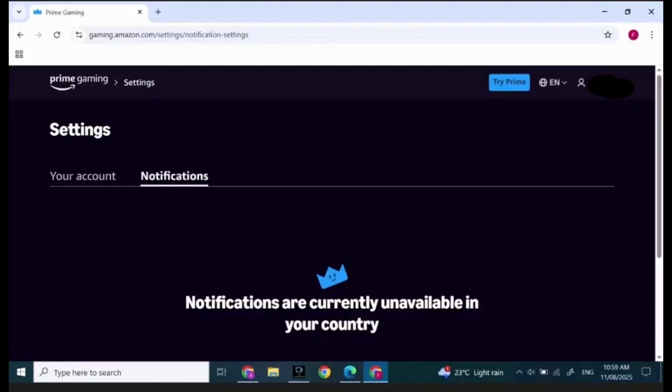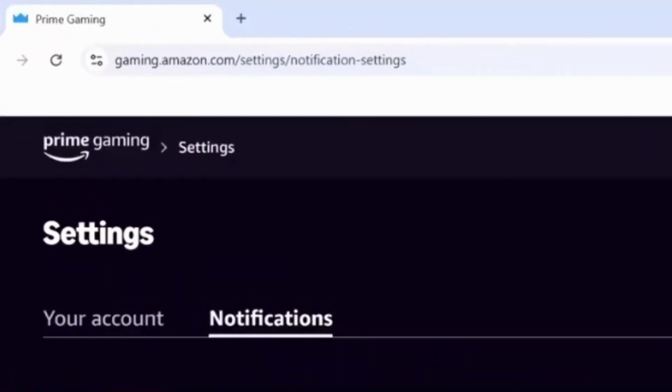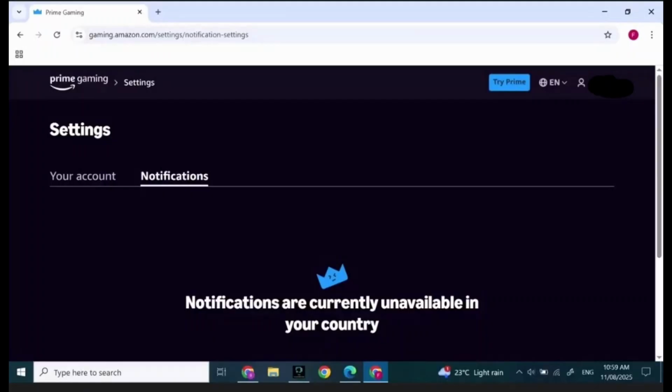First, open Chrome and search gaming.amazon.com and log into your account. After you have logged into your account, click on your profile at the top right corner of your screen.